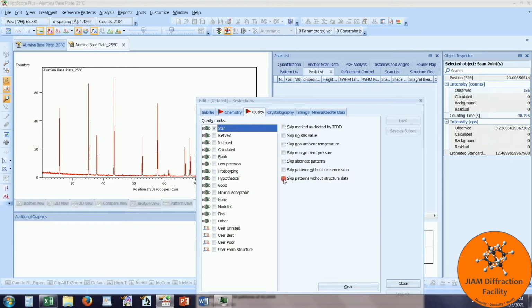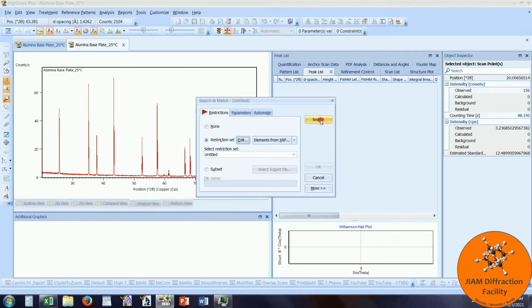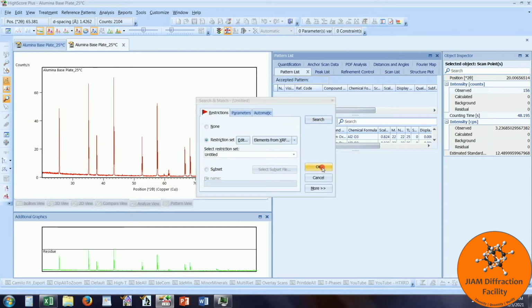I would definitely recommend clicking Skip Patterns Without Structured Data, though, because if you use any patterns without structured data, then you cannot refine them, which negates the whole purpose of this video. So I highly recommend this button, at least for this application. I will close and search. Click OK.